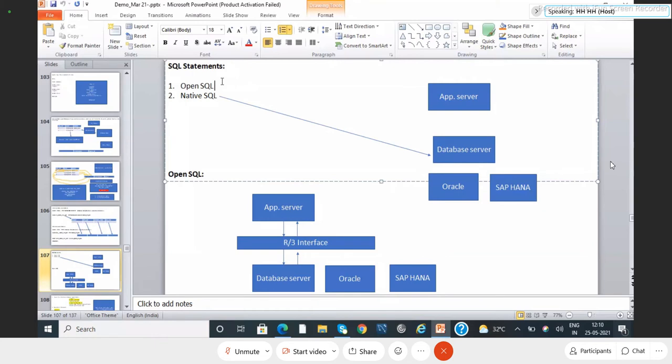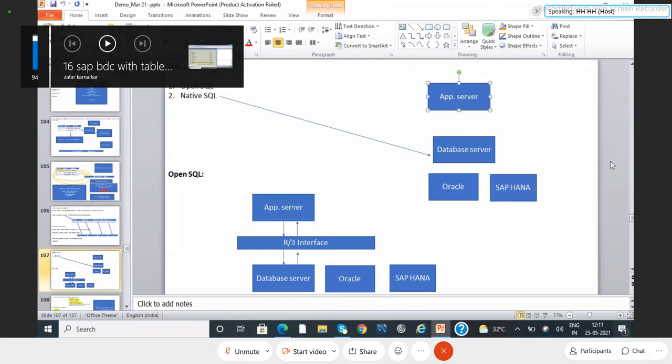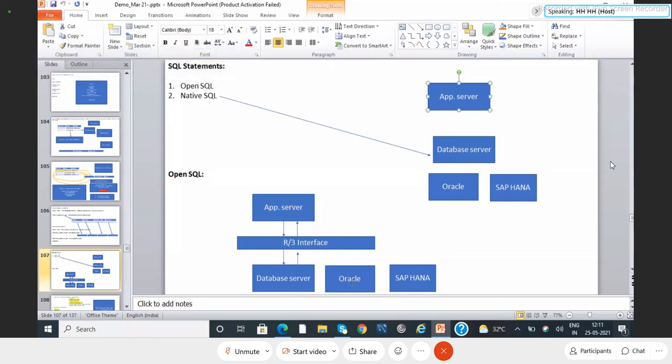so that there is no need to change anything from your end in the program, because we are going to write all the logic in the application server. Whenever there is any change in the database server, there is no need to make any change to our program. That is the advantage of Open SQL statements. Why does this happen? There is an R/3 interface which will convert our Open SQL statements to the respective database statements, then read the data, and then send the response back.